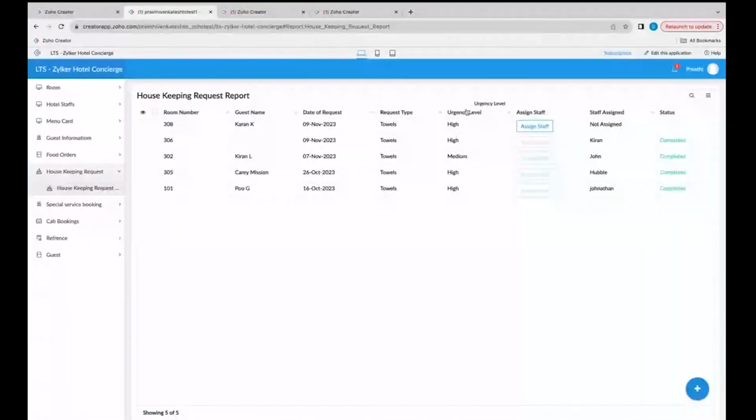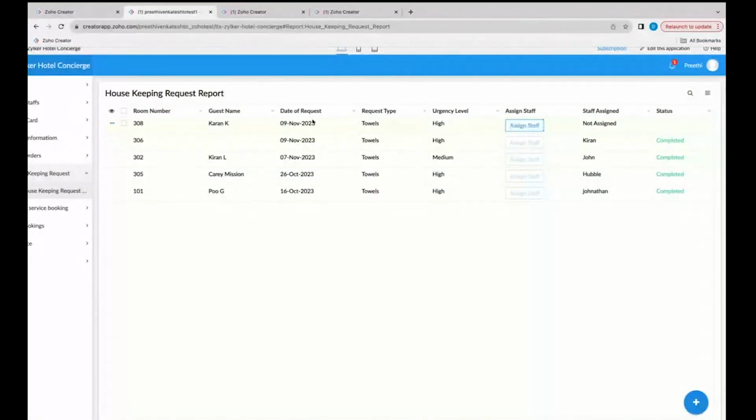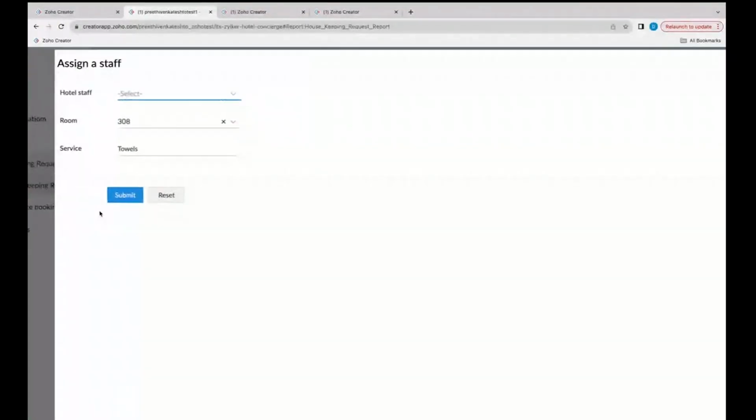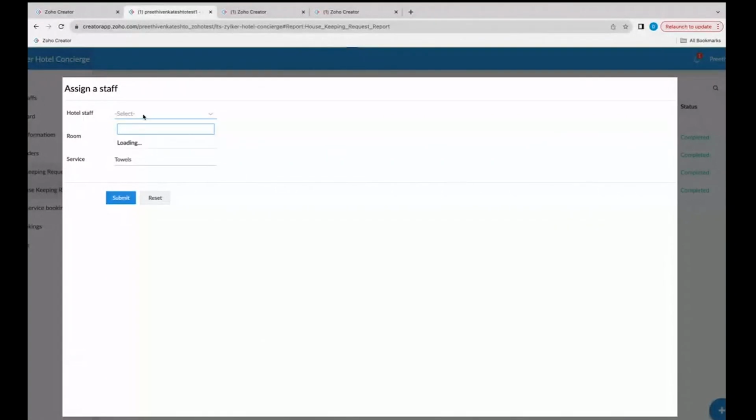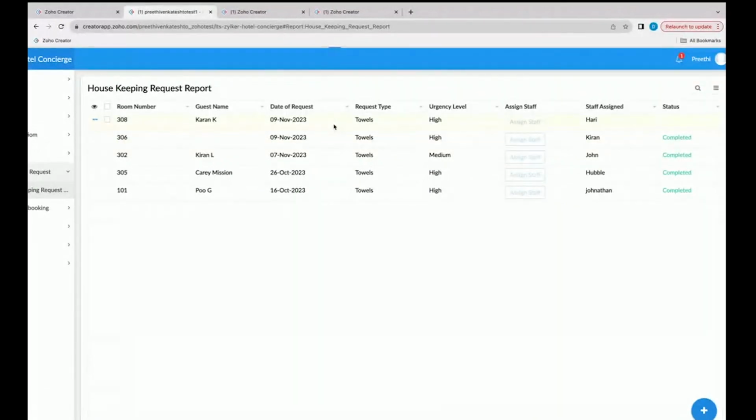So from my application, the housekeeping request management can just assign a staff to fulfill this particular order raised from the room number 308. I'm capturing the room number and the guest name once they click on the housekeeping request form. So I'm just clicking on the assign staff. It will open a form with which I'm going to assign the staff. This is going to be a simple lookup field, hotel staffs, all the room service staffs and the available staff list will be displayed over here. I can select one from them. When I click on it, this person will be assigned to fulfill this order.